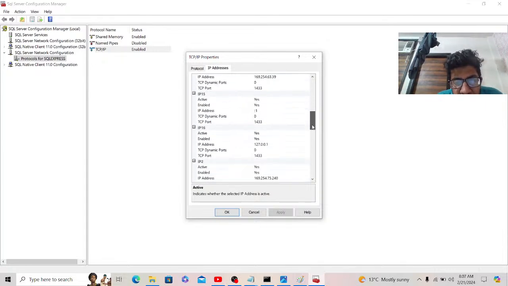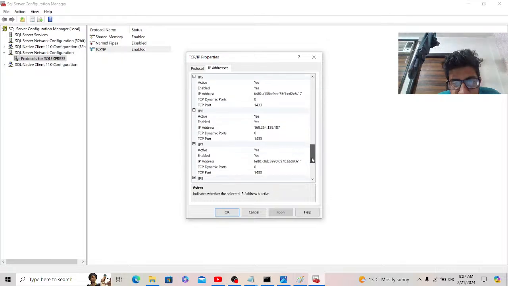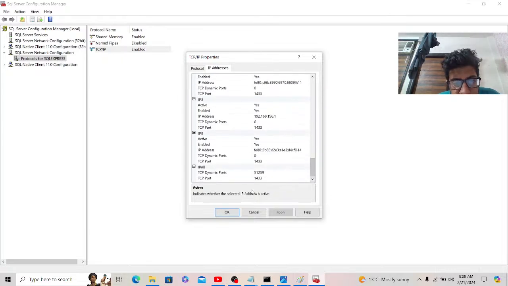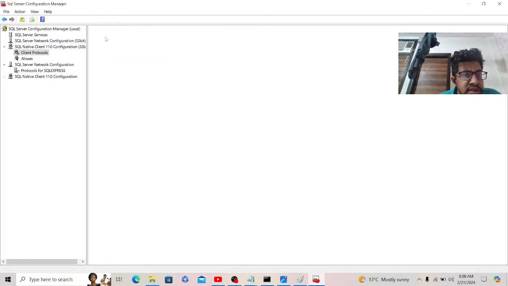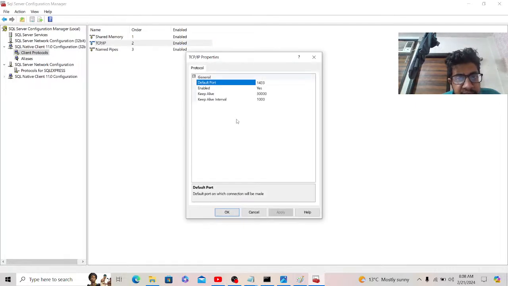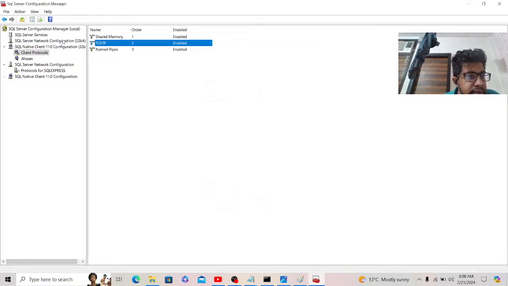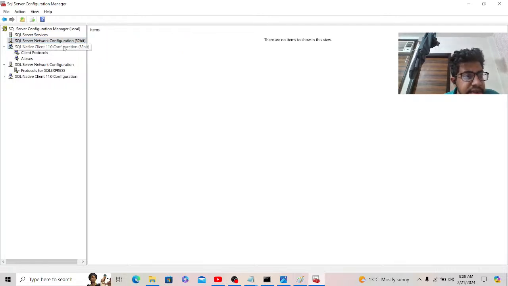IP address, 1433. After that, this is the client protocols, enable TCP/IP. Okay, 1433 is configured for my servers, and after this, restart. This is the protocol.